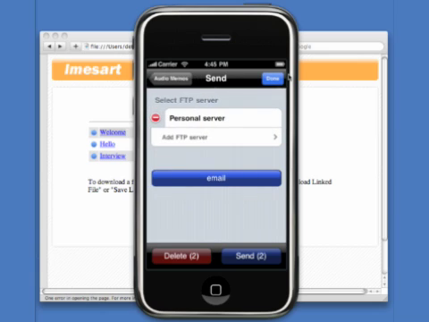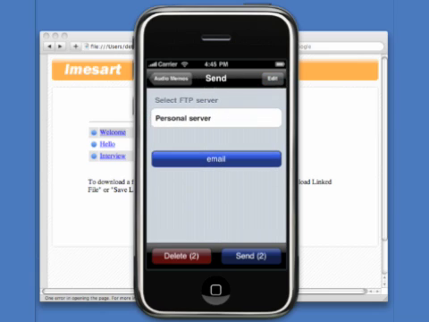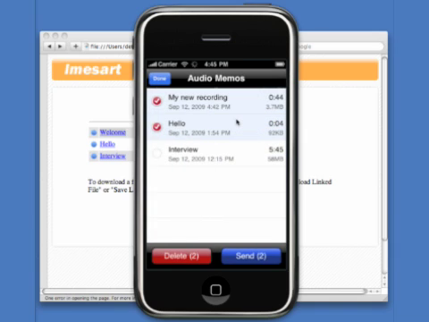Once you've correctly configured your FTP server, just press its name and the recordings will be sent to it. Let's send the recordings to the server named Personal Server. As you can see, the network activity indicator is visible in the status bar. This means your recordings are being sent. Do not exit Audio Memos while this indicator is visible, as this will result in incomplete transfers.